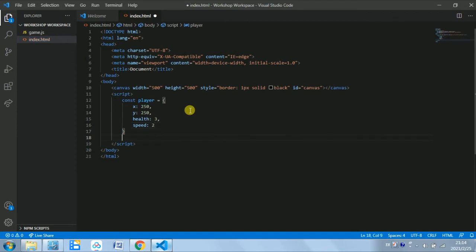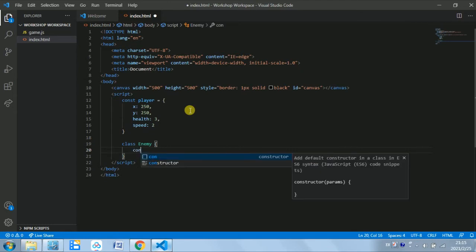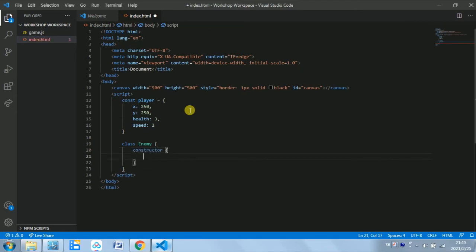And we're also just going to define a class here called Enemy, just so we can more dynamically generate enemies later on. And if you don't know how to use JavaScript classes, basically what you have to do is add a constructor. And this constructor is going to take in some props.